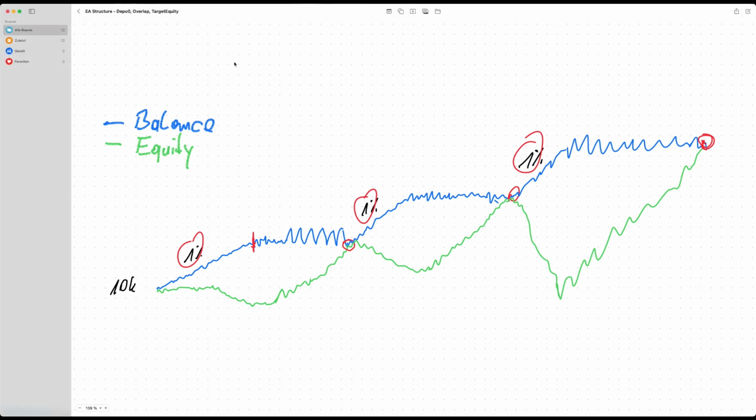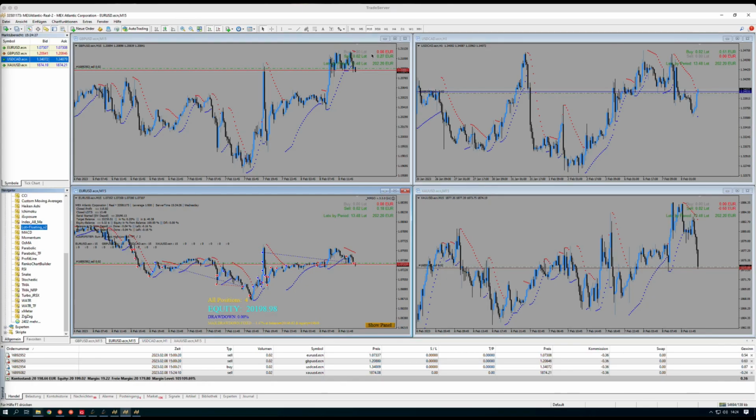So now let's move to the server. This is one of my live accounts, or one of the live accounts where the EA is running. As you can see, this was a 20K account. It's a very fresh account, it's new. It's 2.5 days old, already 1% in profit. And as you can see, here the EA is working.